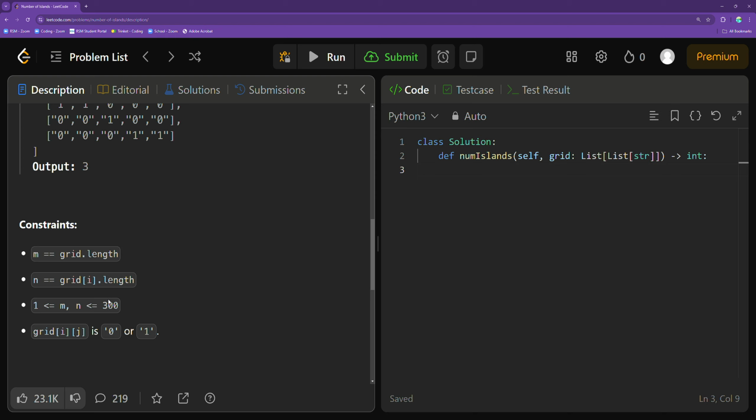For our constraints, we see that m and n are the length of the grid and the length of the grid at index i, and these lengths are going to be less than or equal to 300. We're also guaranteed that grid at any index i, j is going to be 0 or 1. Basically, it is going to be a valid input of either water or land, which says that we don't have to handle any weird edge cases when we don't have a valid piece of land or water for one cell.